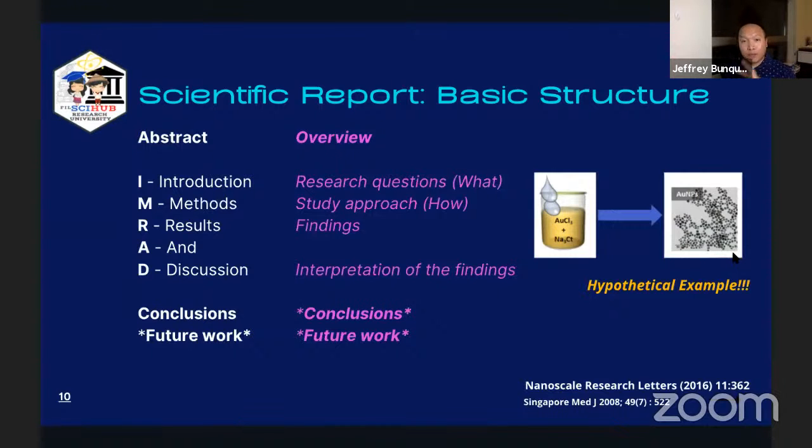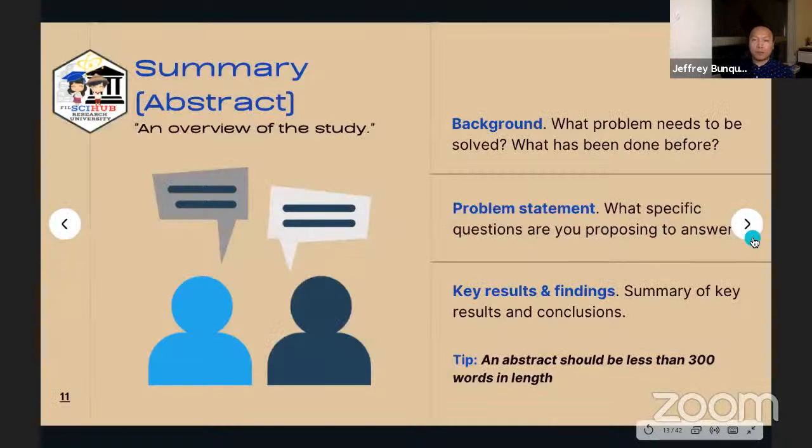So don't perform or don't adapt the information that we'll use for the examples for running experiments at home. Huwag niyo po itong gagayahin. Ano po? Okay. So, first part, summary or abstract.